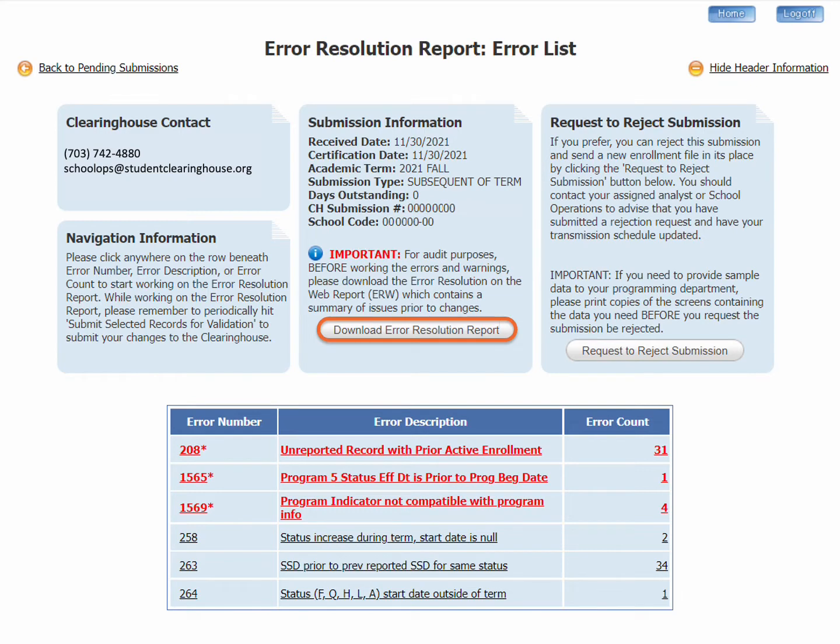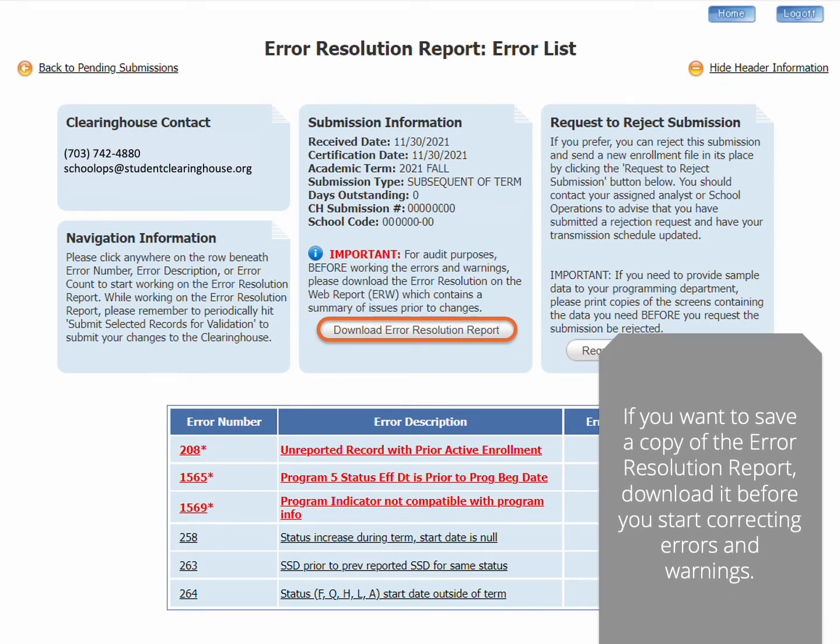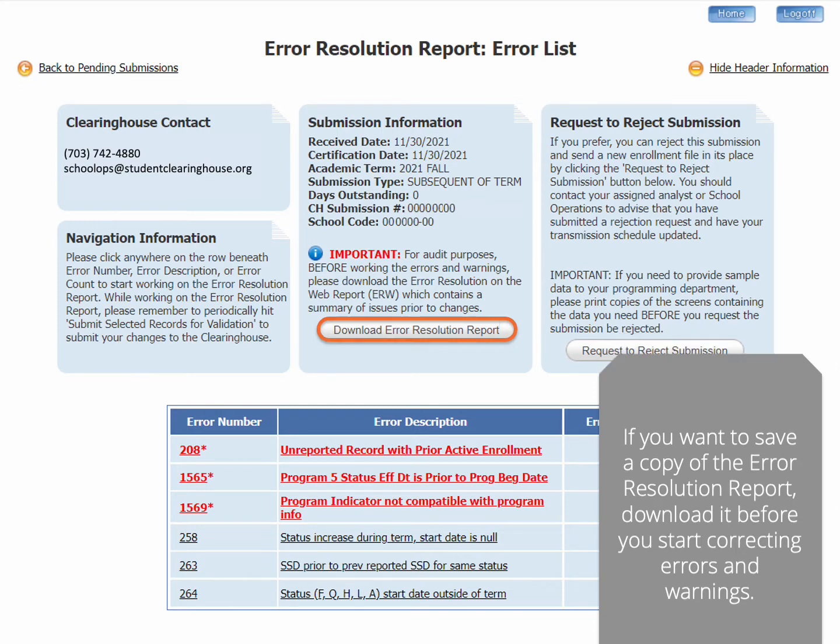Below the submission information is the download button. If you want to save a copy of the errors and warnings on your current submission, you can download and save the report. However, you'll want to do this before correcting any of the errors and warnings, because once you've started correcting the records flagging errors below, they'll disappear from a new download of the error report.